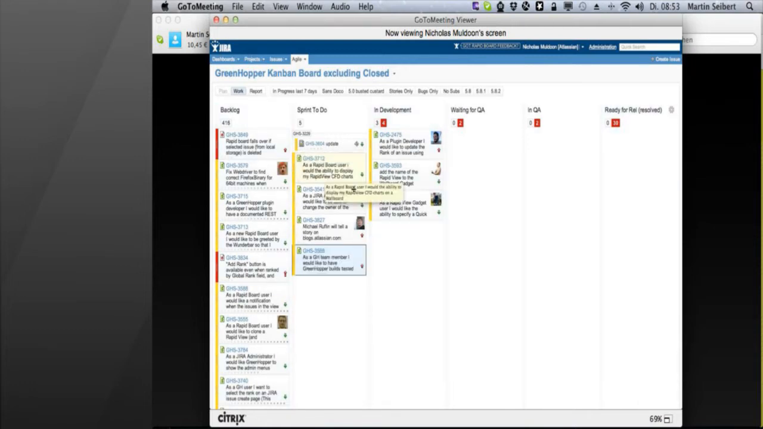May I interrupt here? Yes, certainly, Martin. As I see, you can drag and drop all the issues on the rapid board. Is that correct, to prioritize them? That's correct. You can drag and drop the issues to prioritize them. Okay, and this is new because in the GreenHopper planning board, this wasn't possible, was it? Yes, that is possible in the planning board in GreenHopper.